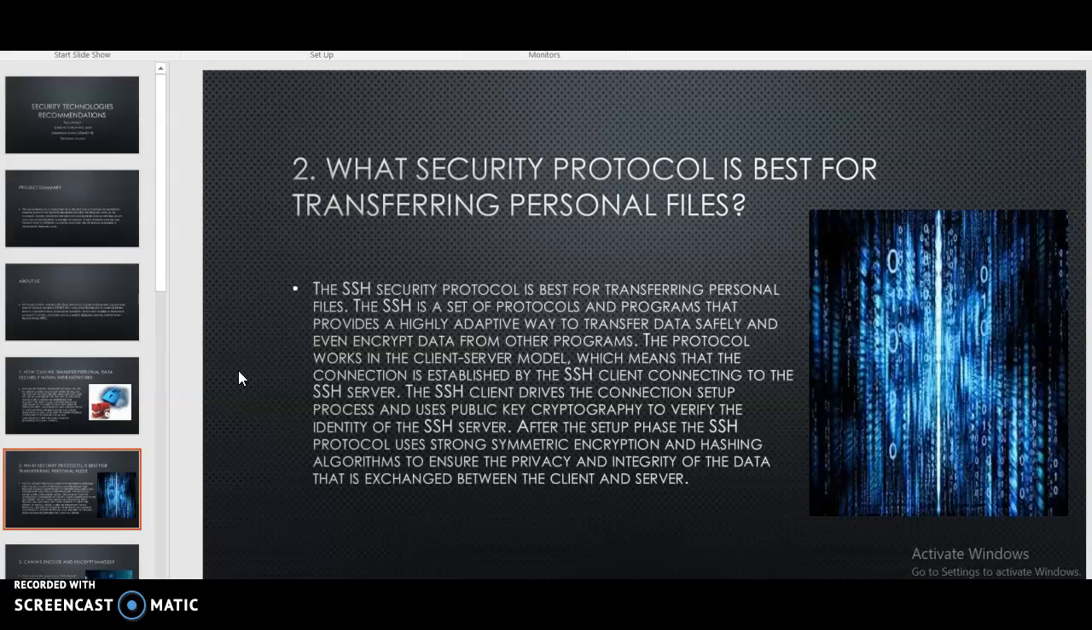The protocol works in the client server model, which means that the connection is established by the SSH client connecting to the SSH server. The SSH client drives the connection setup process and uses public key cryptography to verify the identity of the SSH server. After the setup phase, the SSH protocol uses strong symmetric encryption and hashing algorithms to ensure the privacy and integrity of the data that is exchanged between the client and the server. So these are the ways.